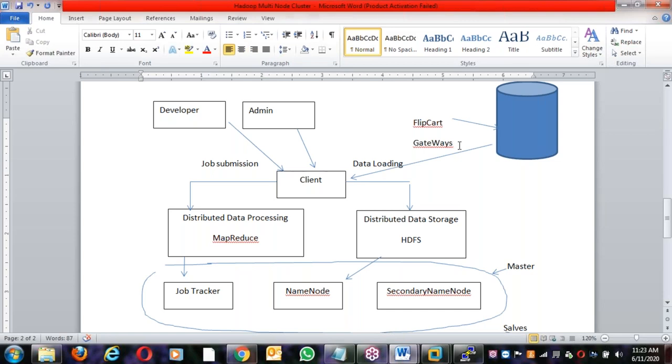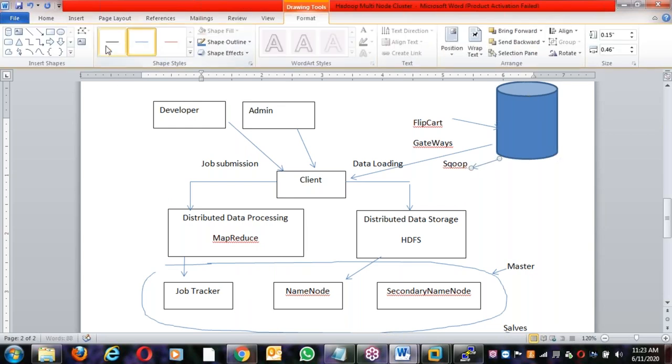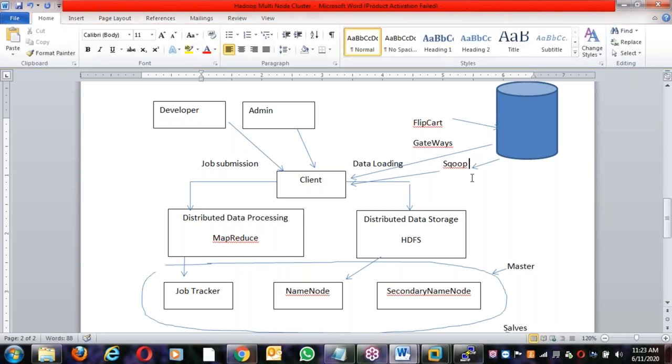Instead of gateways you can use a tool in Hadoop called Sqoop. The Sqoop tool is available in Hadoop, and we are going to work with the Sqoop tool. The Sqoop tool takes data from the database and loads it into HDFS.